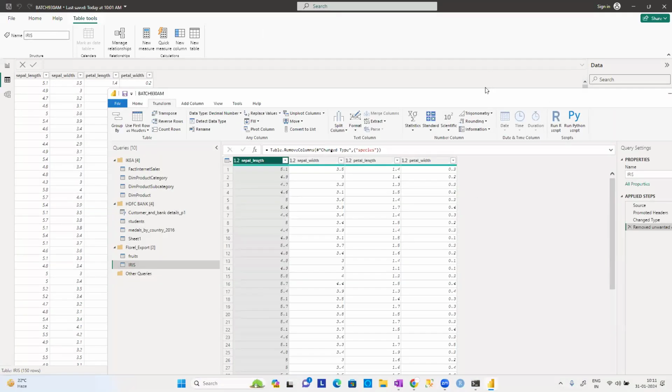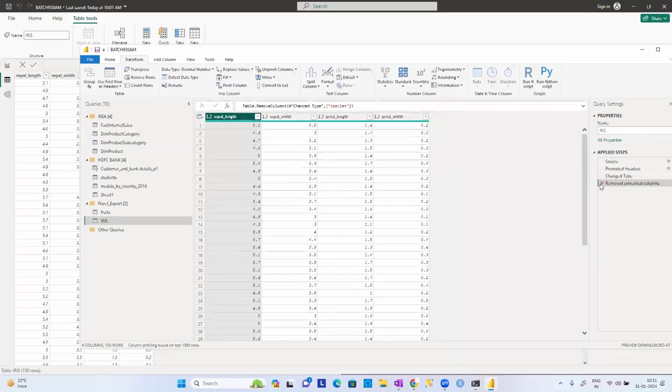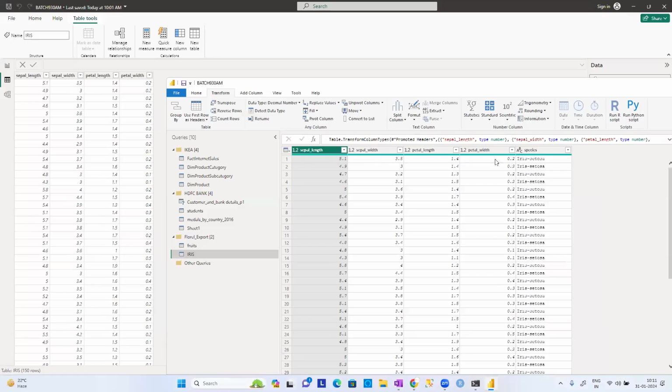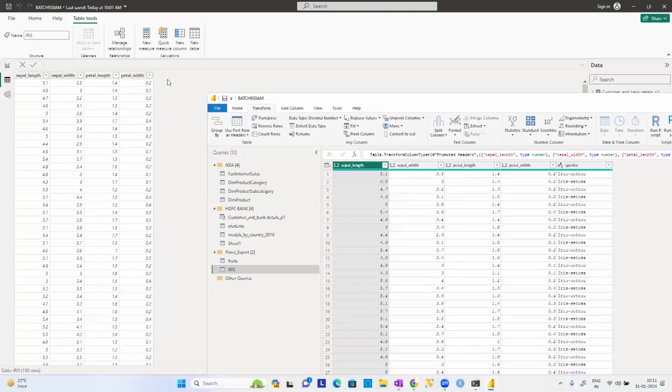Sorry, guys. Let me remove the step. Now observe carefully, guys. In the Power Query editor, there is a species column, whereas in the Power BI desktop, we don't see the species column, guys. There is no species column because I have undone this particular step.